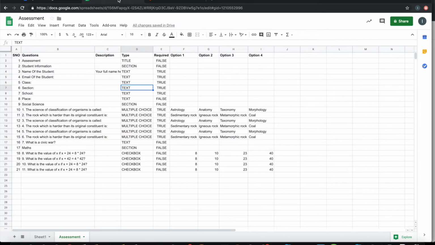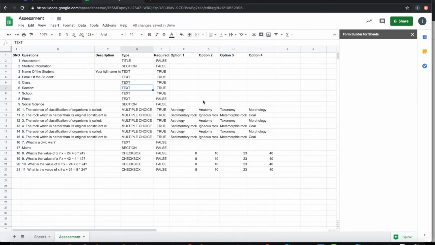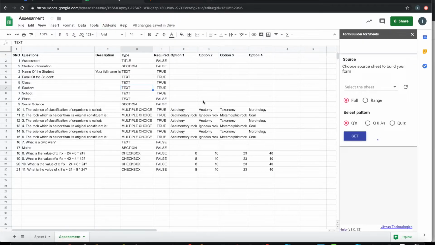In this video, we are going to see how we can use the add-on called Form Builder for Sheets to directly import the data from Google Sheets into Google Form and construct the form circulated to people. I've started the Form Builder for Sheets. It automatically identifies the current sheet and loads it. And let's say we want to take the full data.